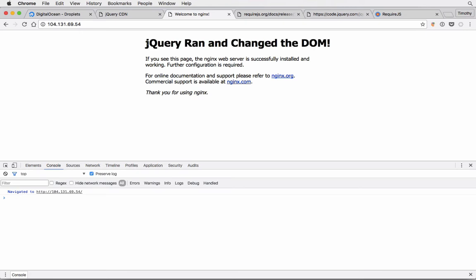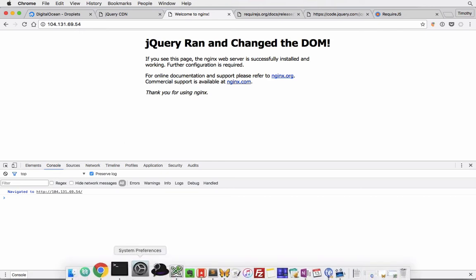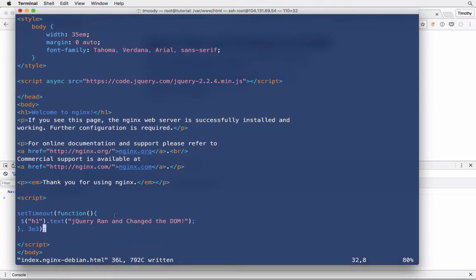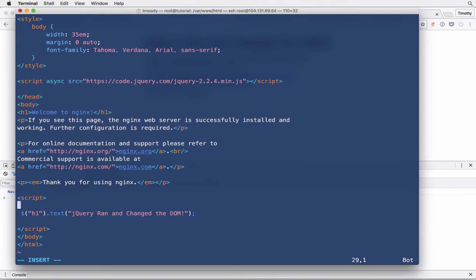So you can see it waited for 3 seconds and then it ran the code. And that works. But the problem is that's horrible because you don't want to be polling, you don't want to be using set timeouts. It's not efficient and it's not good code. So the way we actually do this in practice and in production is we use Require.js. And that's the whole purpose of Require: to give us the ability to load these scripts asynchronously, but at the same time manage effectively our code that is dependent on that.